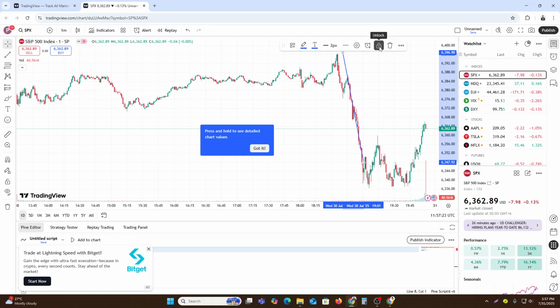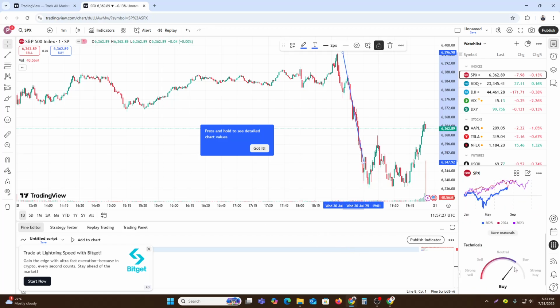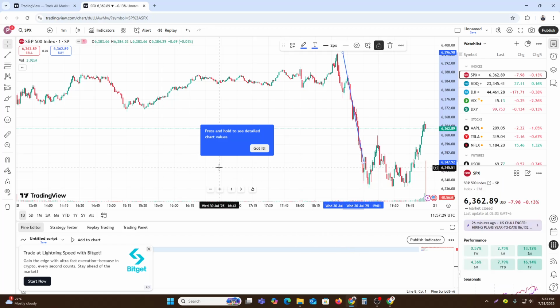So you just need to understand this whole interface wisely, then you can easily use this for training or long-term trading. Now let's set a price alert. If you want to get notified when a stock hits a certain price, right click on the chart at your targeted price and click alert.